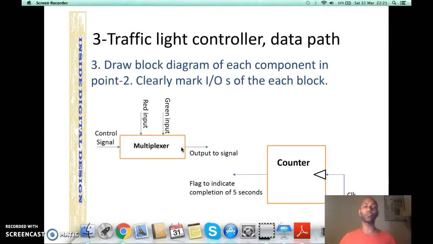The third step was to draw block diagrams. Here you could see that in case of multiplexer, we are receiving red and green input for each traffic signal, and the control signal is selecting between red and green, and one of the red and green would go to the output. Similarly, in case of counter, we are applying the clock, it counts for 5, and once the 5 is completed, it sends back a flag.